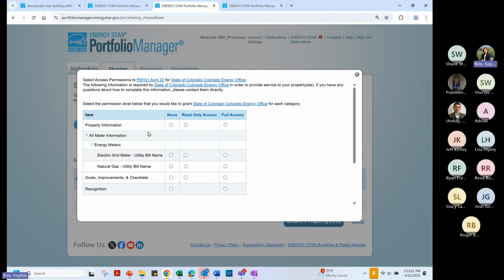All right, so for our property information, we'll be hitting read only access. For our meter information for both our electric grid and natural gas meters, again, it's read only access. For goals, improvements, and checklists, this selection will be none, and the same for recognition. So again, property information and all meter information should be read only access. Goals, improvements, and checklists and recognition, you can select none access.